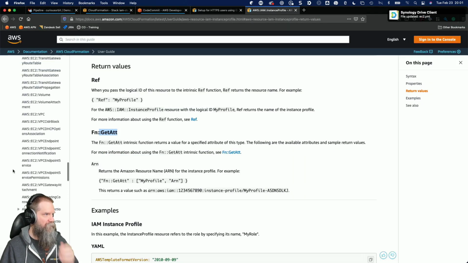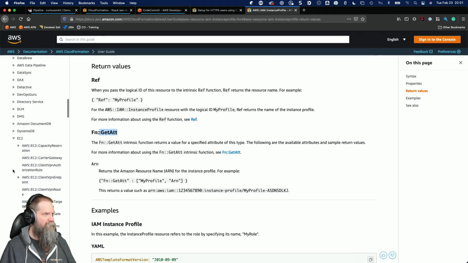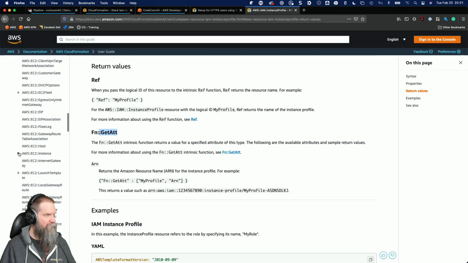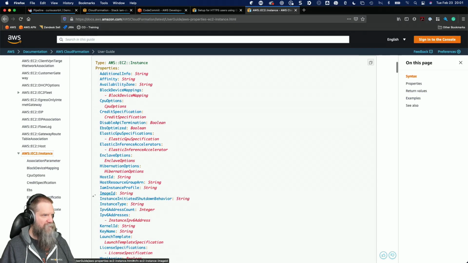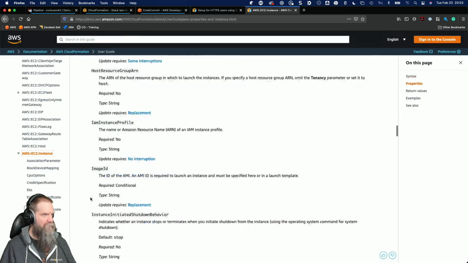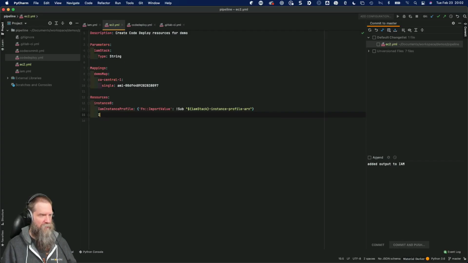Let's go back up to EC2. Find instance in here again. There we go. Okay, so that got us all the way down here. Here's image ID. Let's go have a look at image ID. So this is where we refer to the AMI. Okay, so we're going to say image ID.